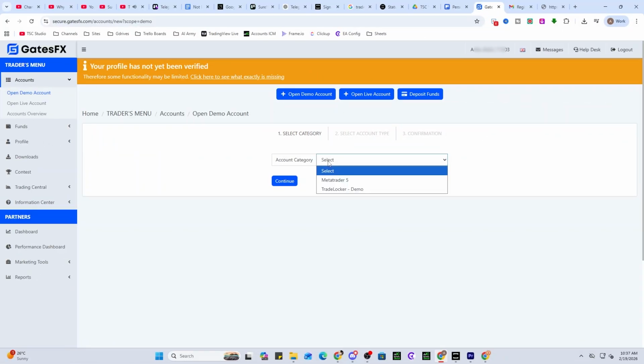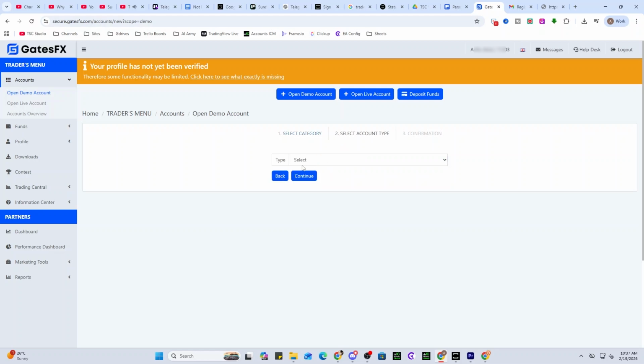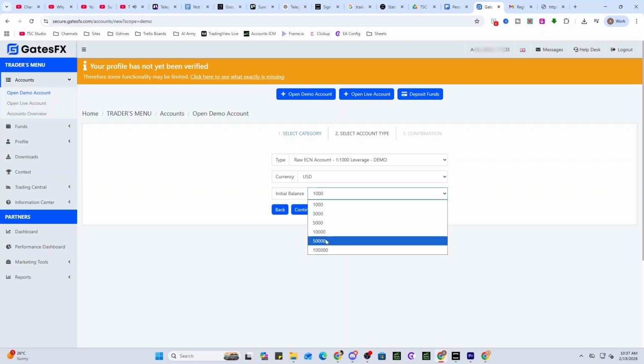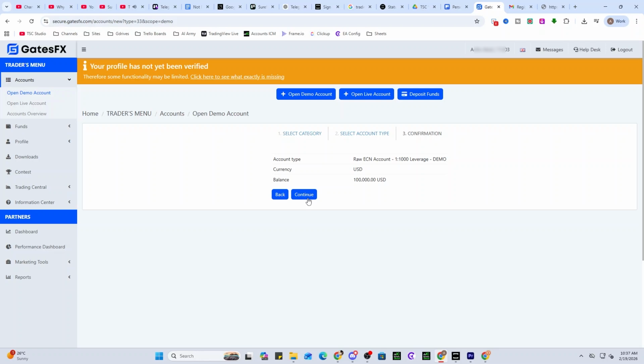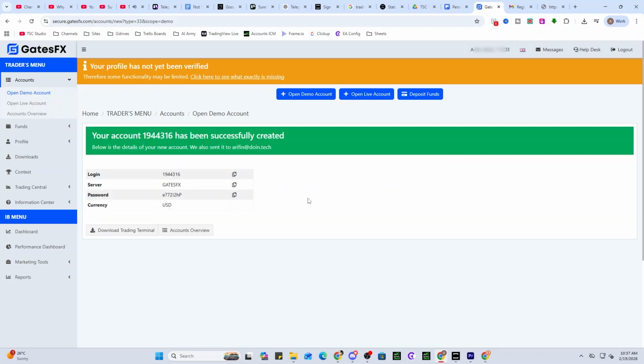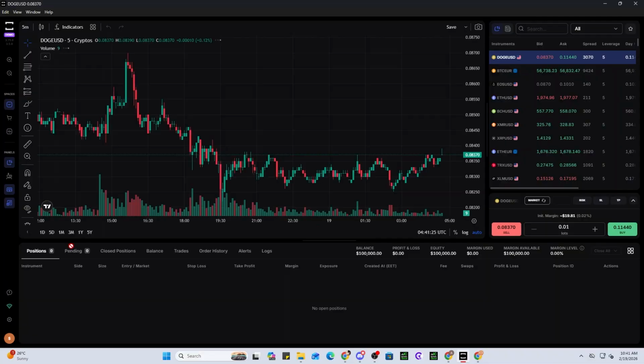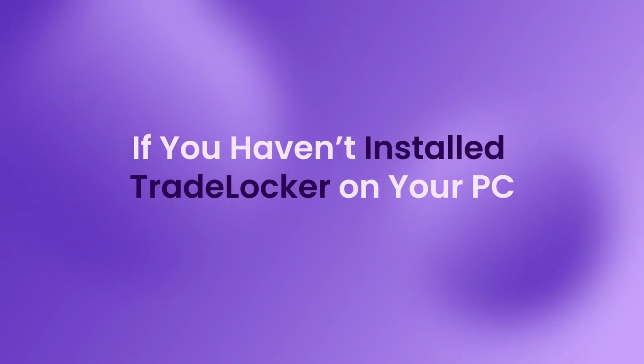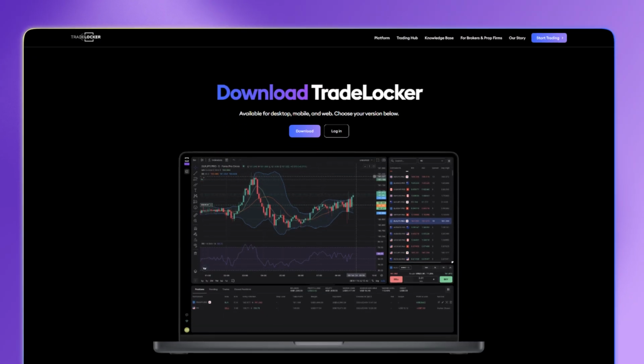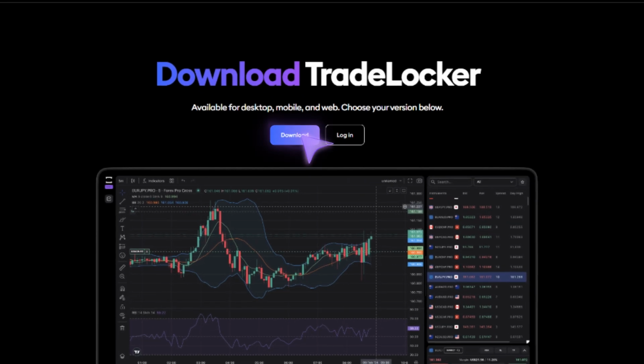First, you need to open a TradeLocker account through any reliable broker you trust. To demonstrate the full process, we'll be using a demo account. So go ahead and create your TradeLocker account by following the steps shown on the screen. If you don't have one yet, you can simply open a demo account for testing. Once your account is ready, open the TradeLocker platform and sign in using the credentials provided by your broker. If you haven't installed TradeLocker on your PC, just visit their official website and download it from there.